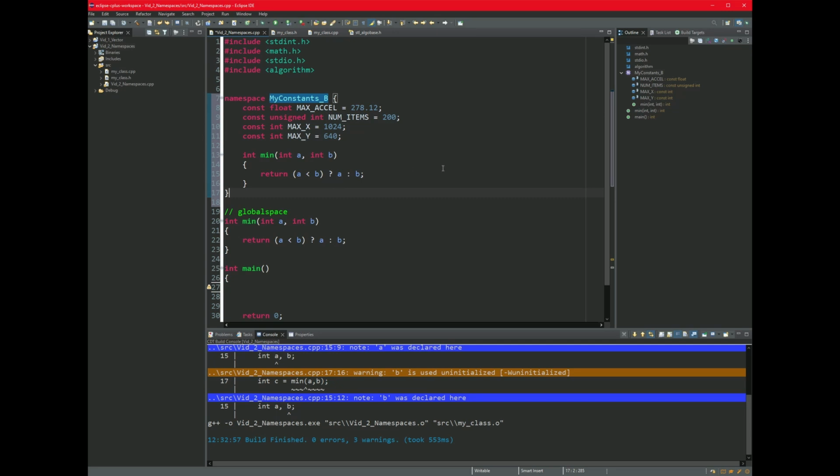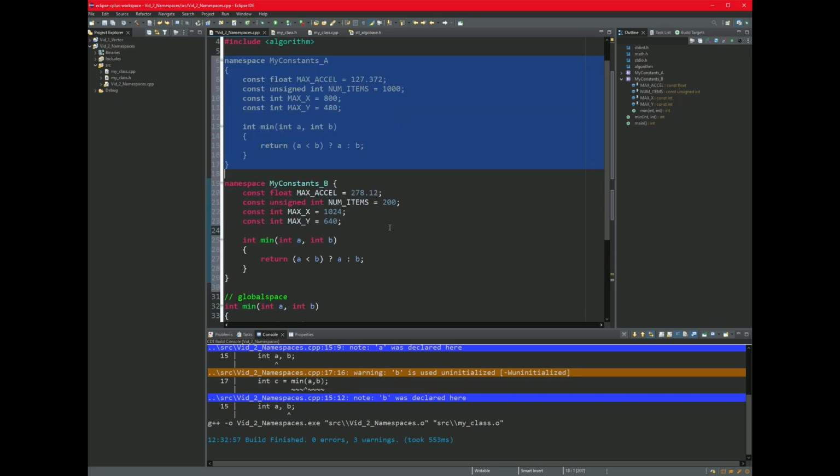And this is typically what you would use a namespace for, to isolate names of constants that have the same name as in another namespace, but you want to deconflict them. You don't want to make it ambiguous. So likewise, I could have another scope of constants right here. So we have my constants A and my constants B.